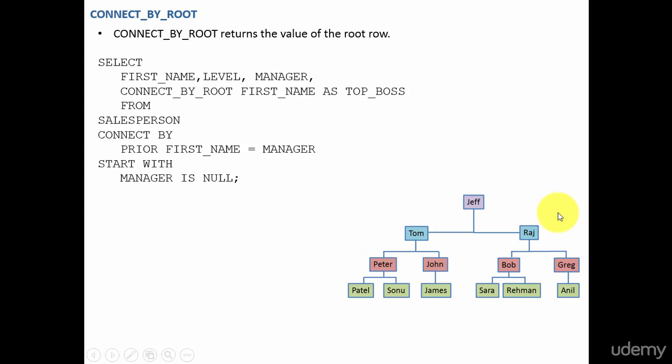In this session, let's learn about connect by root. Connect by root is a unary operator which returns the value of the root row. This connect by root unary operator is only valid in hierarchical queries. What is the value of the root row in this hierarchy?